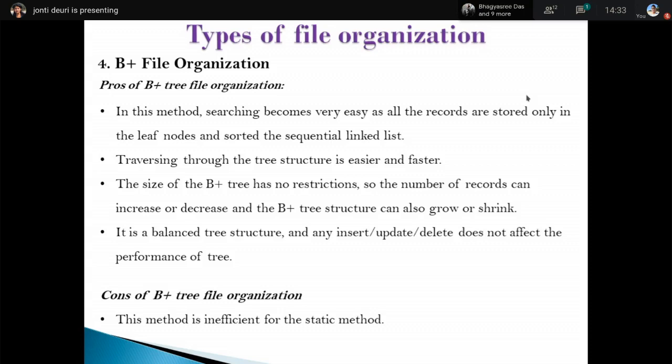The size of a B plus tree has no restriction. The number of records can be increased or decreased, and the B plus tree structure can grow and shrink. Whatever data is coming, you can just link it with a pointer and it can go on. You can increase it as much as you want. There is no limitation.